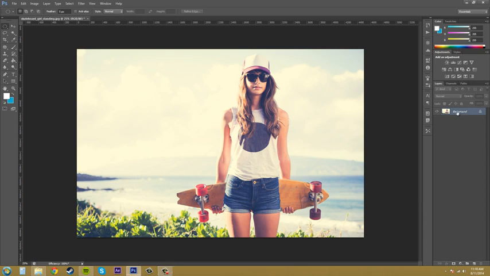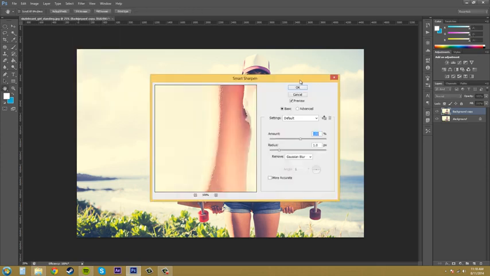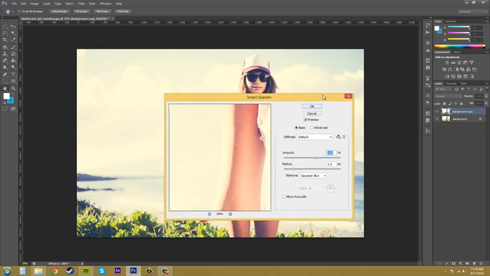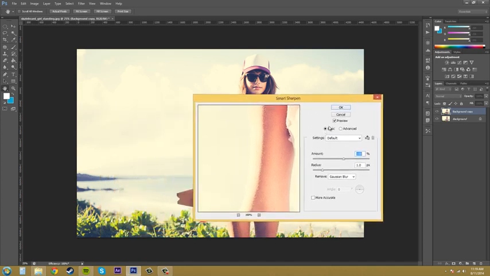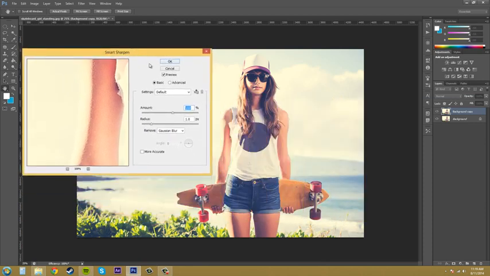So let's duplicate our background layer. That way we have something to compare the effect to, like the original image. Let's go to Filter, and we're going to apply the Smart Sharpen to it without adding any Gaussian blur or anything like that. So let's just stay on the Basic tab and make sure you have your preview button checked so we can see what's going on in the main picture.